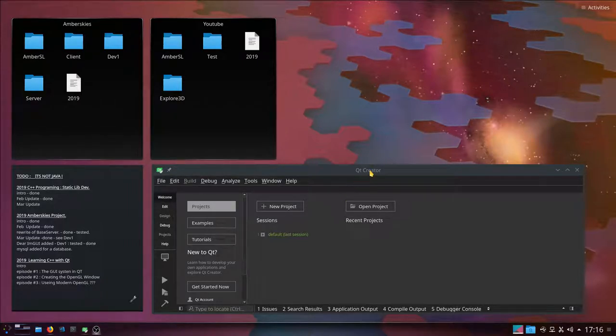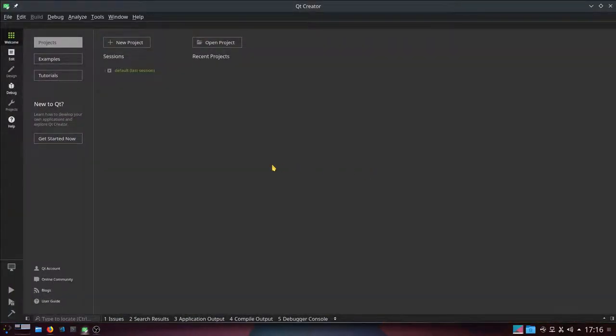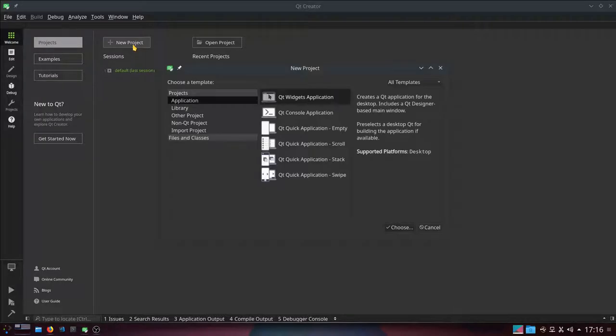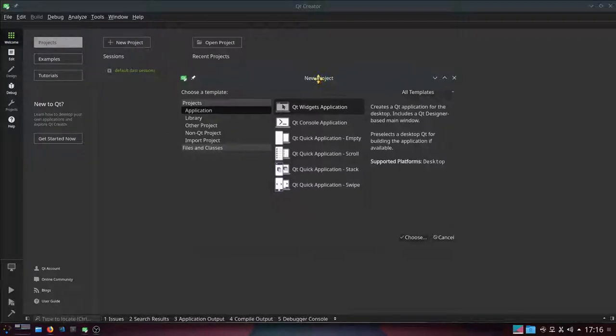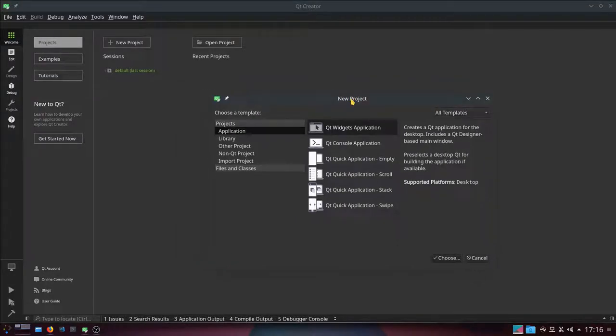We've got Qt Creator. So, what did you do with Qt Creator? Simple, really. New project. There's a button. Oh, that's nice. It's a widgets application console. Creates a Qt application for the desktop, includes a Qt Designer-based main window. Sounds fun.